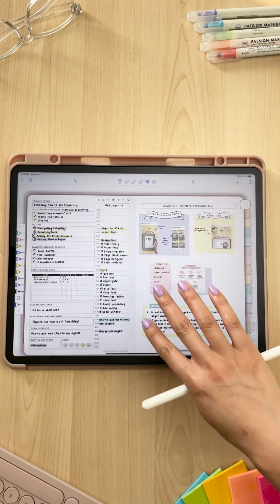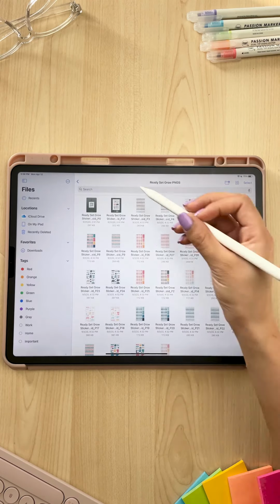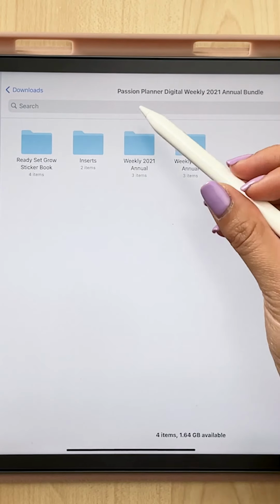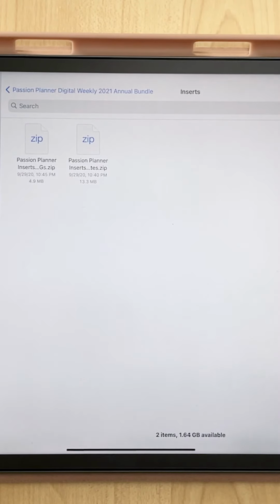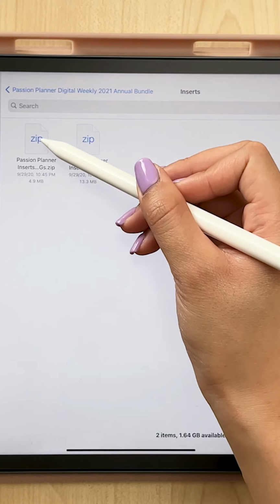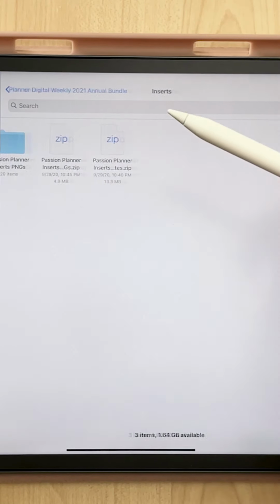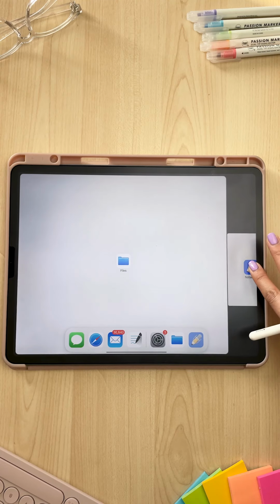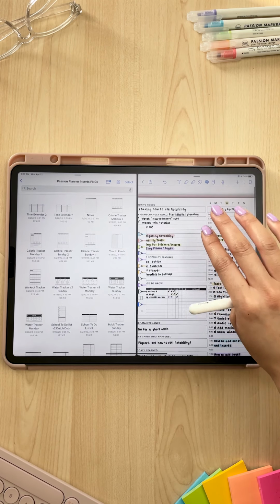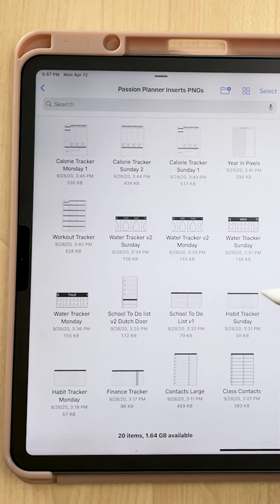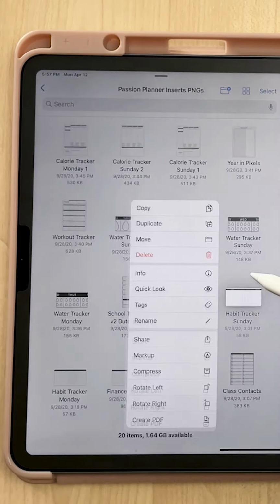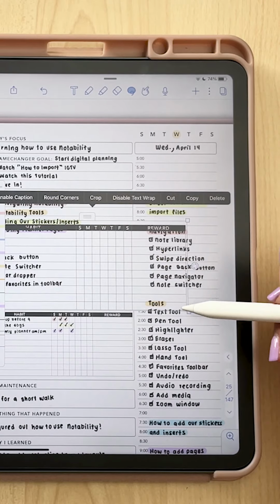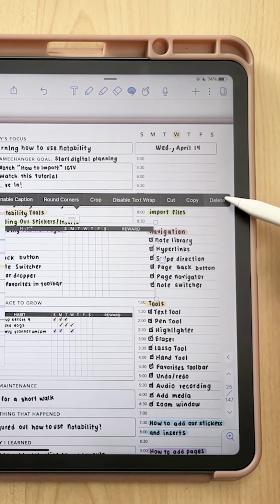Now the same thing goes for our inserts. Let me pull that up. And you only will have our inserts if you purchase any of our digital bundles. So let's click on the inserts folder. I'll click on the one that ends with PNGs. Open up that folder, and then I will split view Notability, long press, drag. And then from here, let's say that I want this habit tracker in there. I will long press on its thumbnail until it pops out and then drop it straight into my planner there. And I could resize it or delete it.